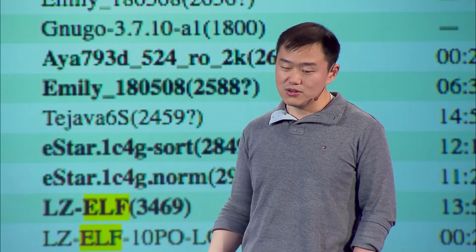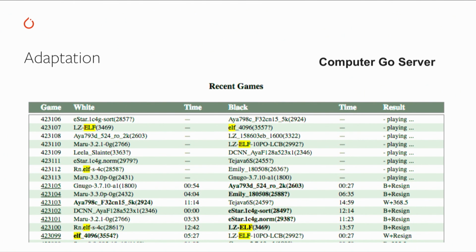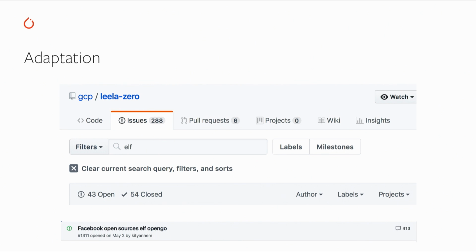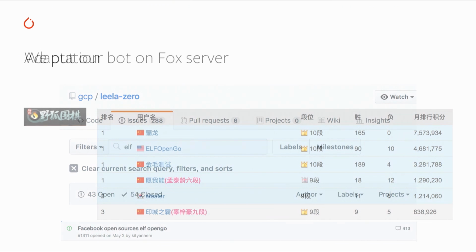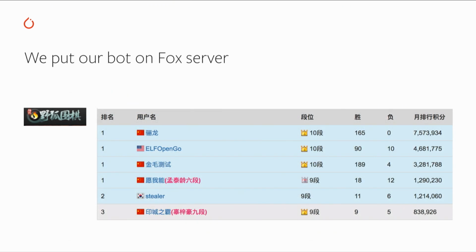OK, we got a lot of attention from people. After we released the model, on the computer Go server, the public Go server where everyone can put bots, we saw a lot of bots with the name ELF, which means they already use our pre-trained model and try to check whether the model is strong or not. We also received a lot of attention from other people working on similar projects. We also put our bots on the Fox server, which is a very famous server on the Chinese forum. A lot of professional players from China, Korea, and Japan play against other people, as well as against the bots. And our ELF OpenGo received a lot of attention.